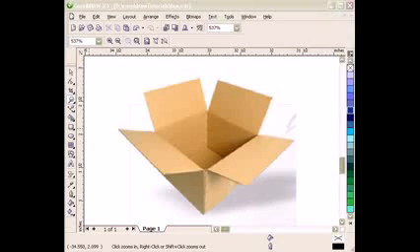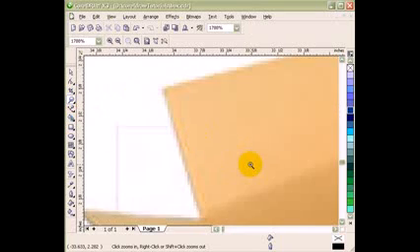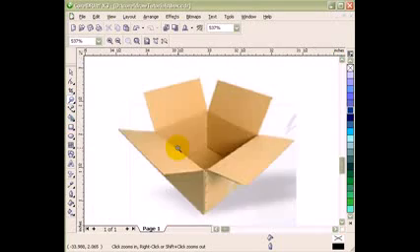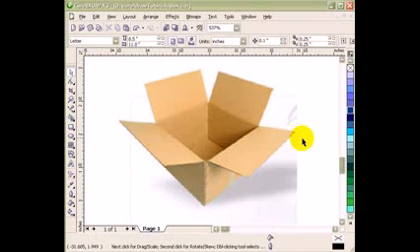Illustration tips in Corel Draw. As you notice here on the screen, the image is pixelated, so I got this from the web. I just copy and then paste it. Now what we're going to do is recreate this box using Corel Draw.